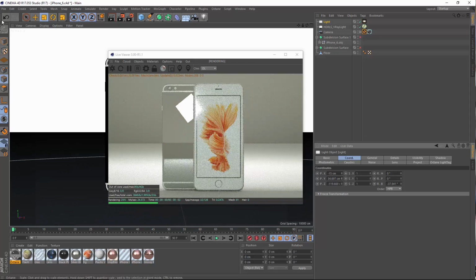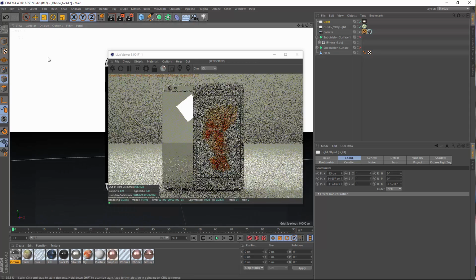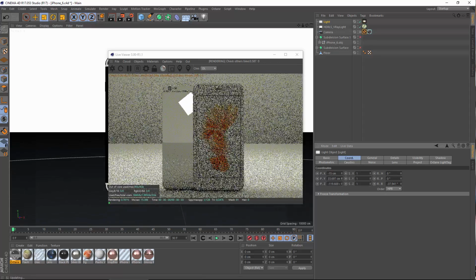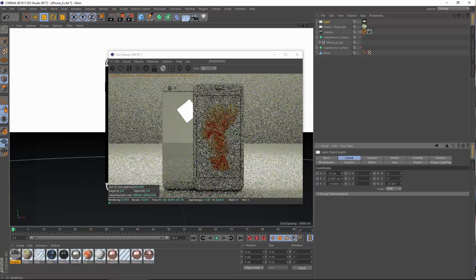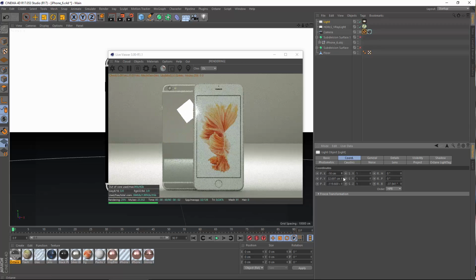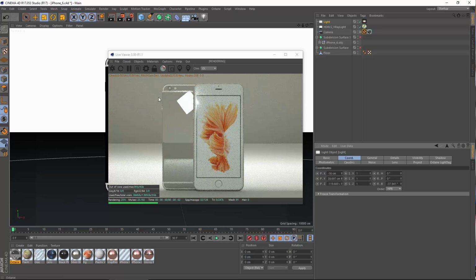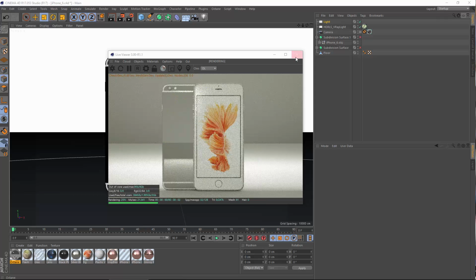Something like this. Make it smaller still. Okay, and bring it up. Bring it over here, something like this, maybe. Bring it up, like this. Well, let's maybe just test for now. Let's get rid of the Octane thing. Let's get rid of this.